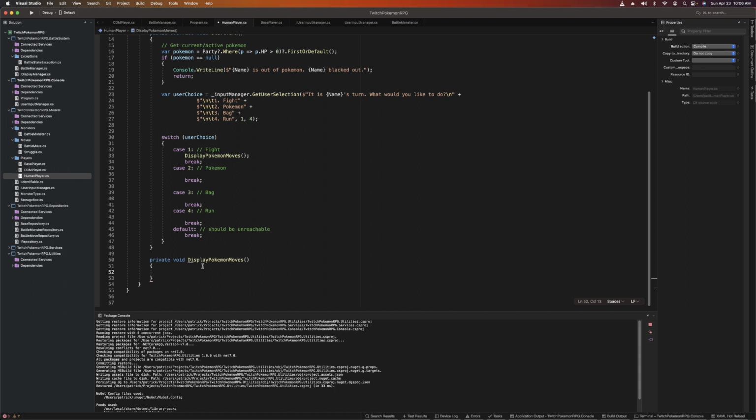But it's gonna have 5 options, right? Well, up to 5. It's gonna have the 4 moves that he or she knows, and then it's going to allow the user to go back, like choose something else. So we'll say var userChoice here equals InputManager.GetUserSelection, and we'll pass in Pokemon because we're going to want the Pokemon's name and obviously their moves. Whoops. Battle monster.